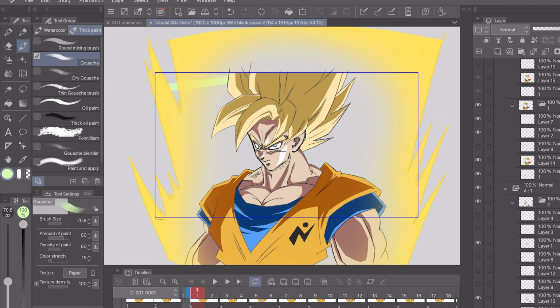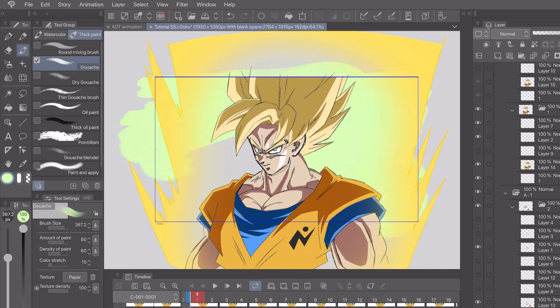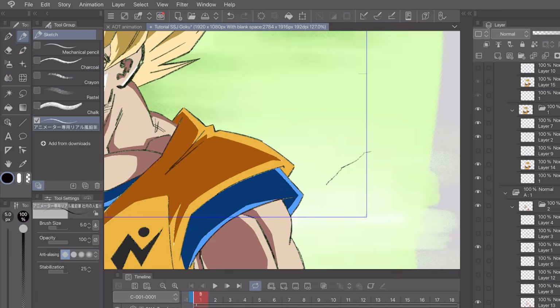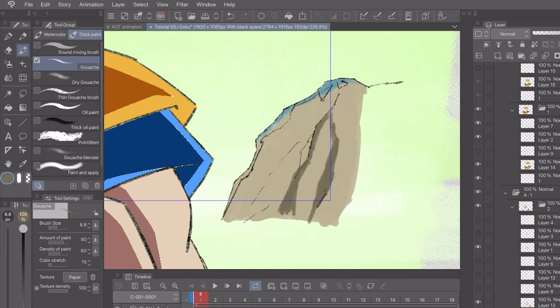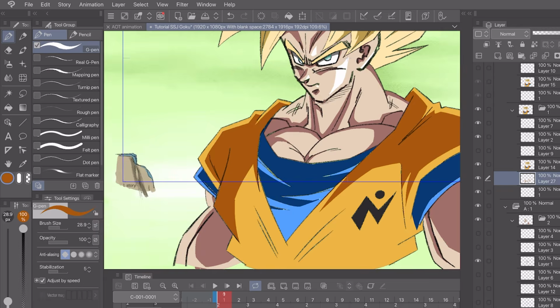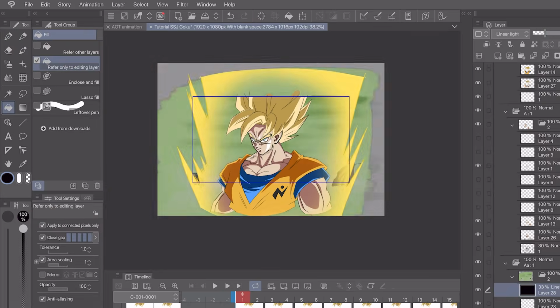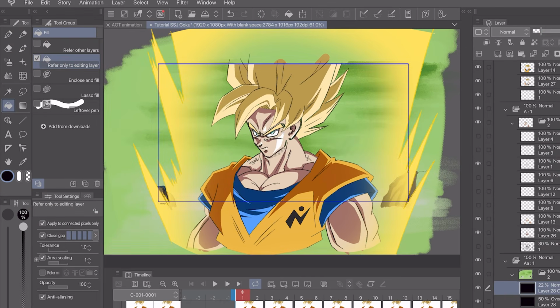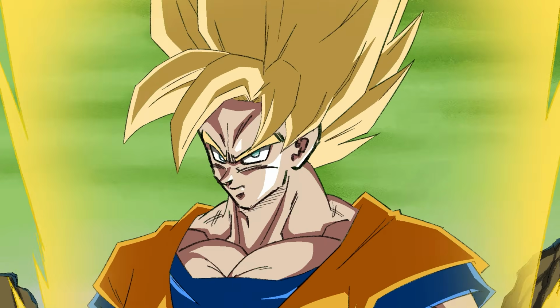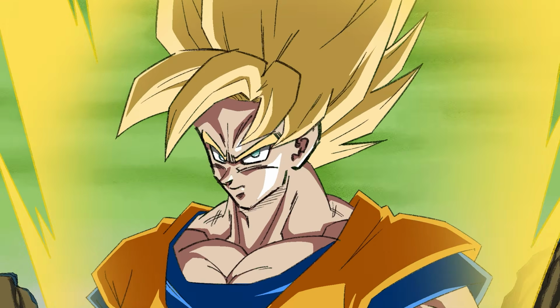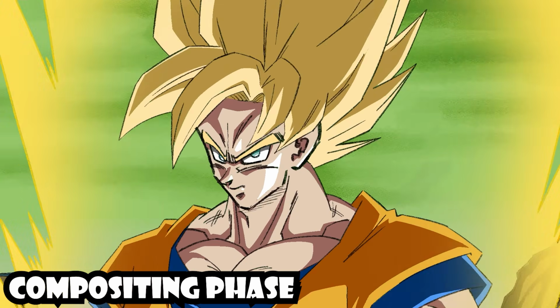This last step is entirely optional, but I'm adding a background to give this animation loop a more complete feel. Our animation is now done. As we are following a professional anime industry work pipeline, the next step will be compositing.